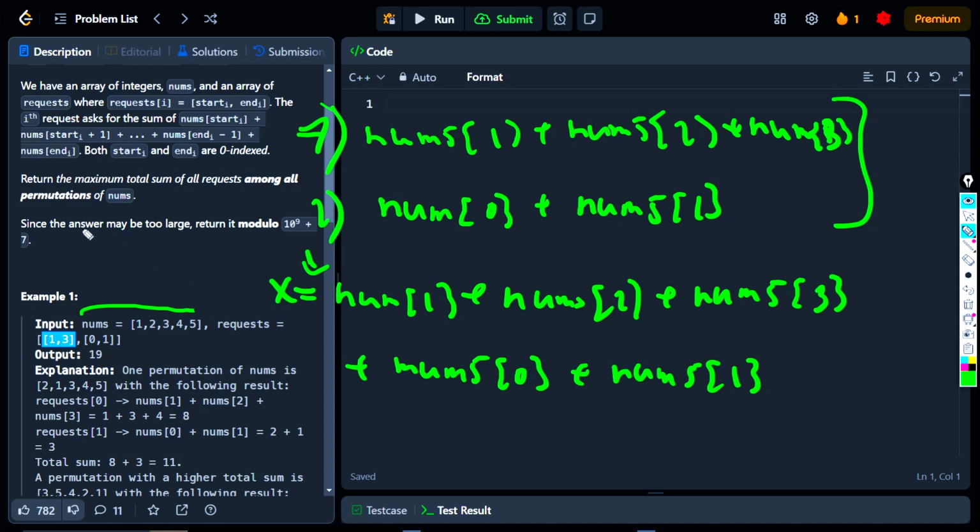And the problem warns us that the answer may be too large, so we have to return it modulo 10^9+7. We'll deal with that. So how do we permute nums for this input so that it will be maximum? The logical thing is that nums1 here appears twice, more than the other values. So it contributes to this sum more than other values. So we have to give it the largest value. In this case, it should get 5.